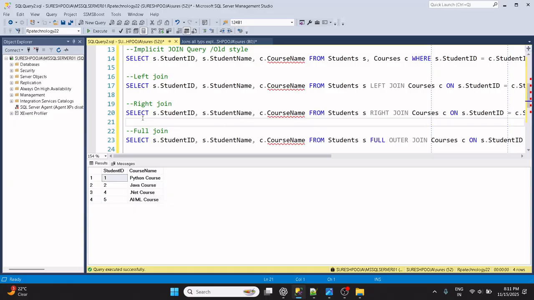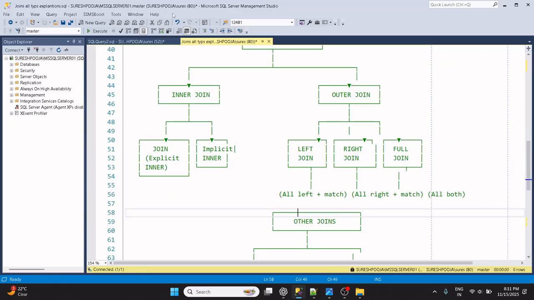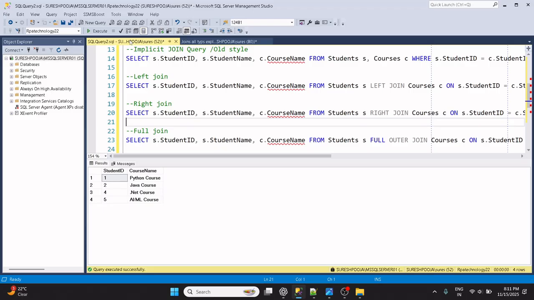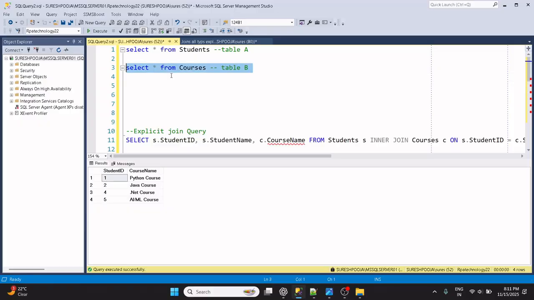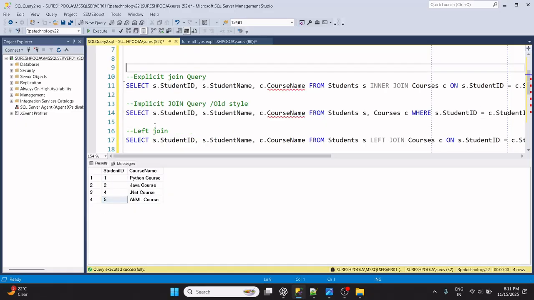So let's move to the right join. The second is a right join. A right join will be the reverse of the left join. What will happen? We will get all the entries from the B table, 1 2 4 5, and the matching IDs from the student table. If any student ID is present in the student table, we will get those student names. So for 1 2 4 we will get the student name, but for 5 we will get the null value.